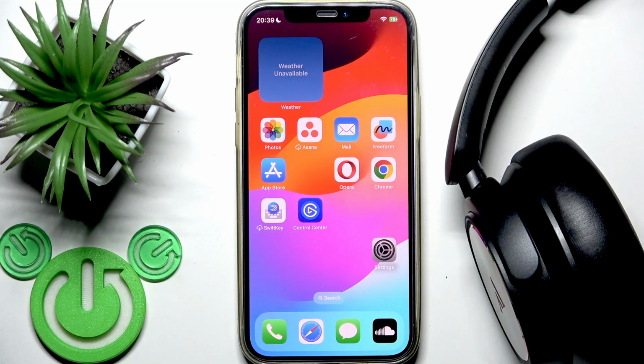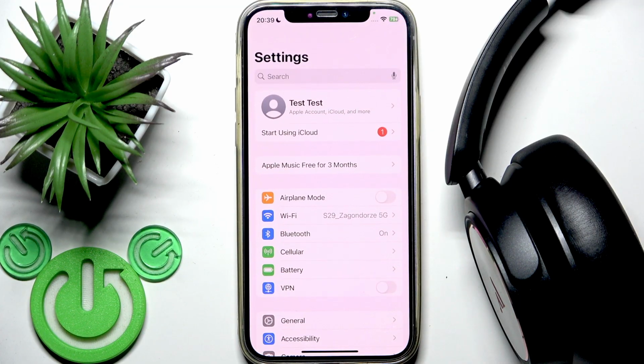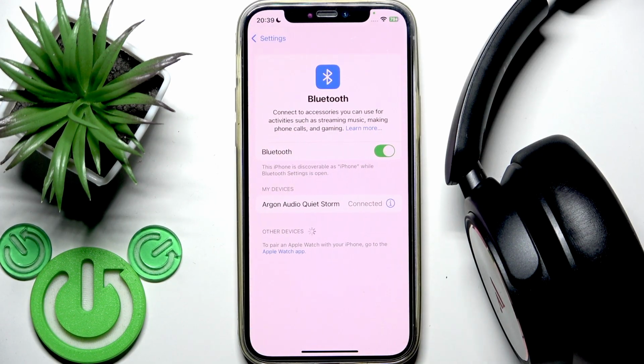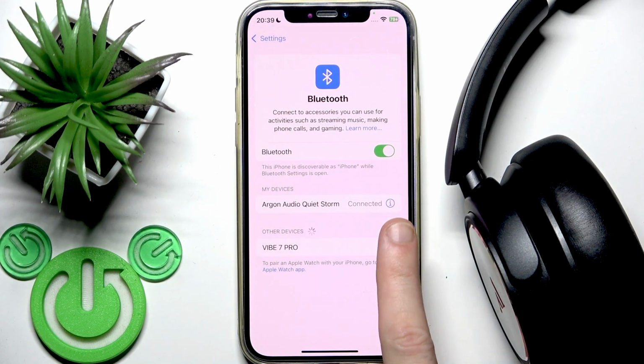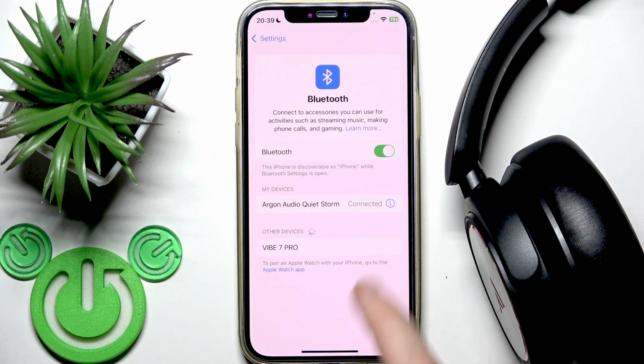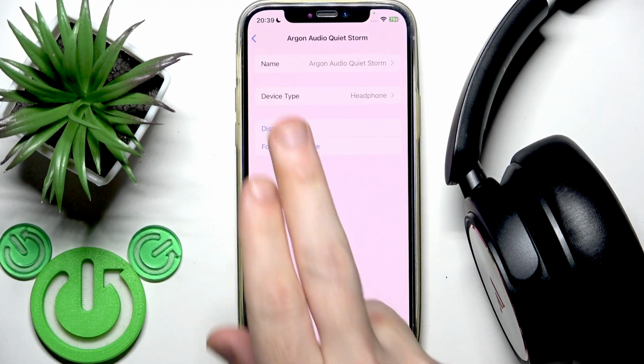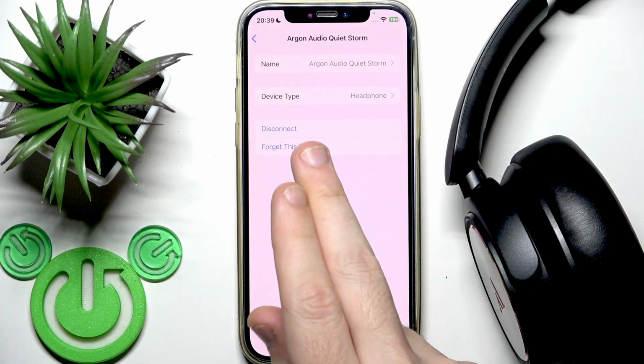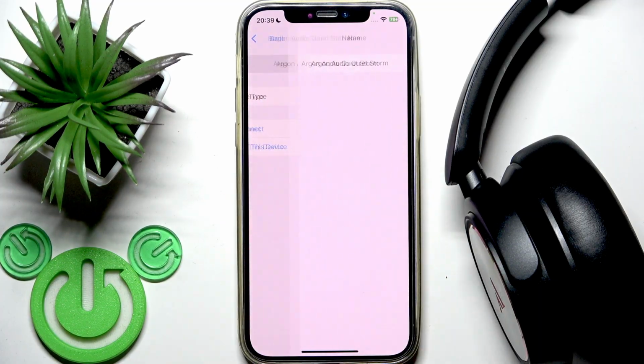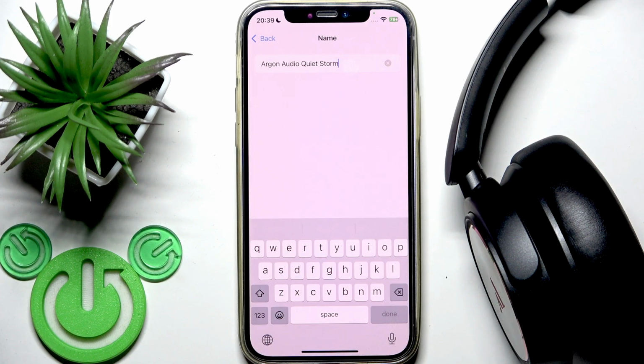You have to start by opening Settings and then go to Bluetooth. In the device list, click the information icon near your headphones. At the first line we have a name. You need to tap on this line, and right here, write the best one for you.